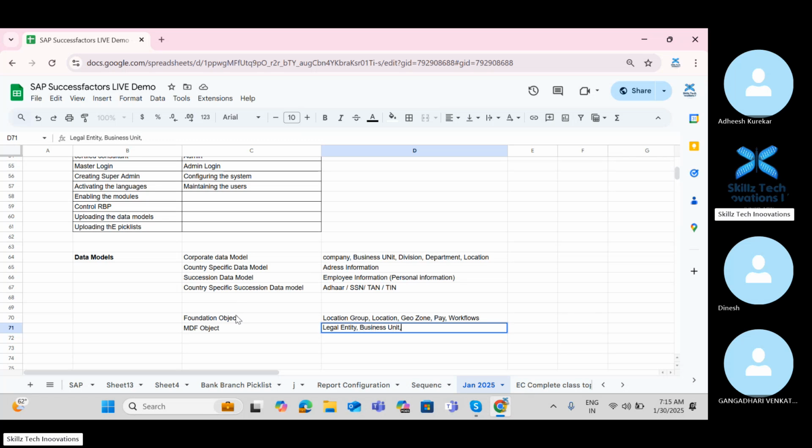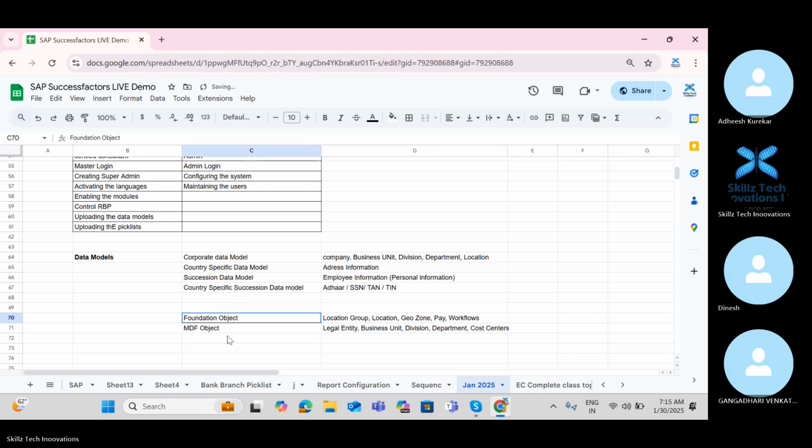Business unit, then division, so these are two different objects, and in these two different objects we will be configuring information. What does MDF stand for? MDF stands for Meta Data Framework.